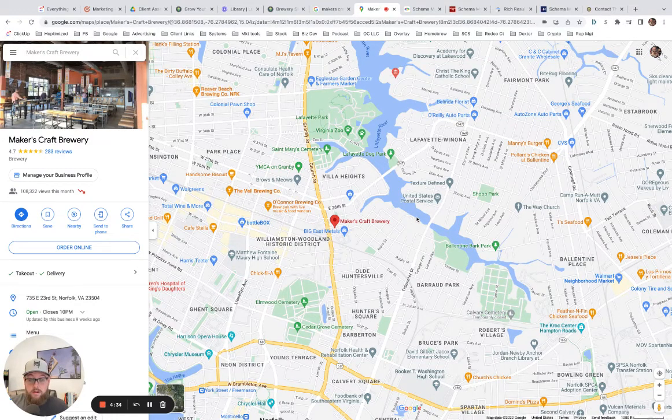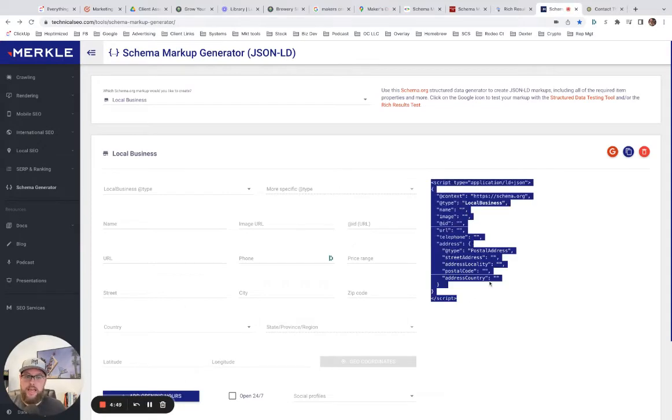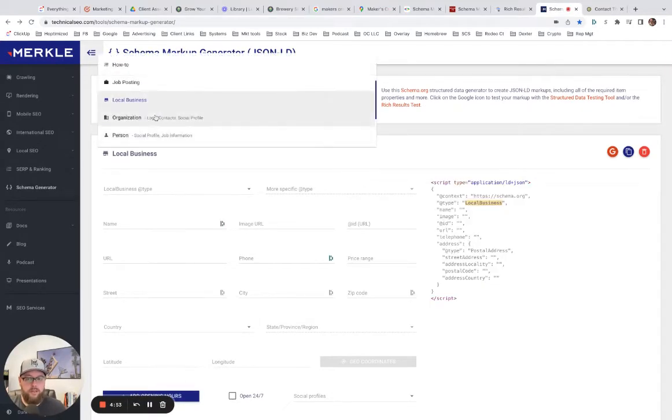Now, a quick note on this too, Google My Business is super important to the map pack too. And making sure your Google My Business is accurate is very relevant. The two don't replace each other, they help each other. Okay, so anyways, back to the code. You snag this thing, you insert it. That's going to help you with maps. Okay, local business is the one to go to.